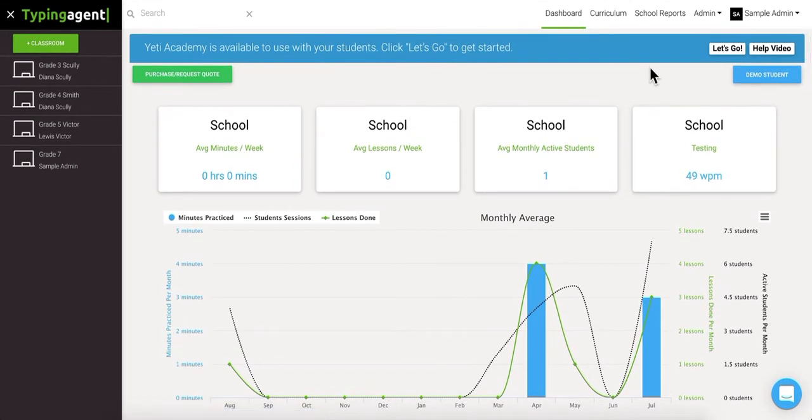From your dashboard, you can navigate virtually anywhere in the program with just a few simple clicks. If at any point you'd like to return to this page, go ahead and click the Dashboard button up here, or you can click the logo up here on the side.